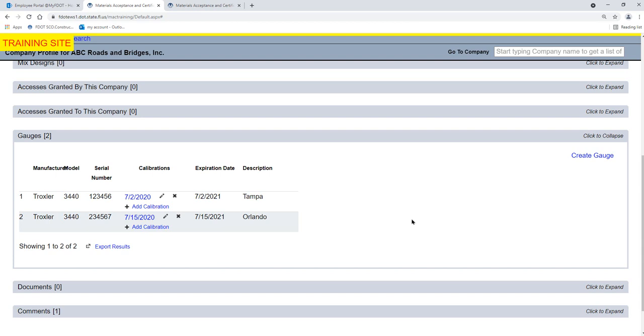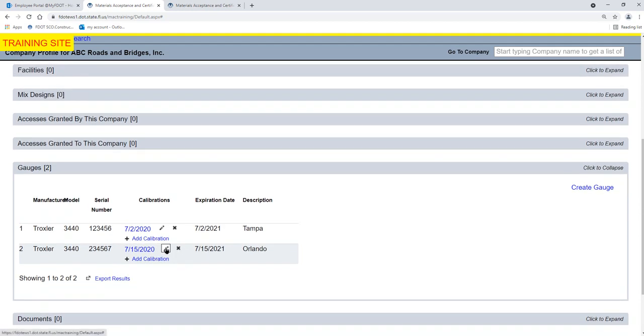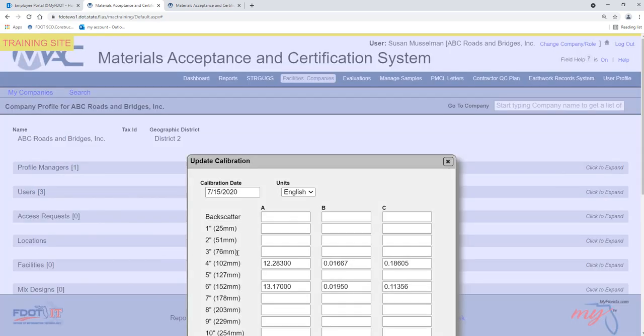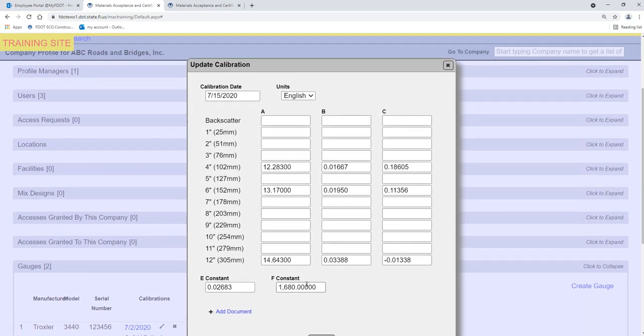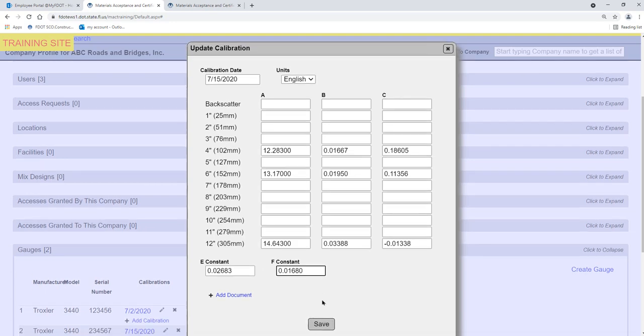If you discover a data entry error or need to make changes, select the Update Calibration icon next to the calibration date on the row of the gauge you want to update. It looks like a pencil. An Update Calibration dialog box appears. Make changes to the data as needed and select the Save option.